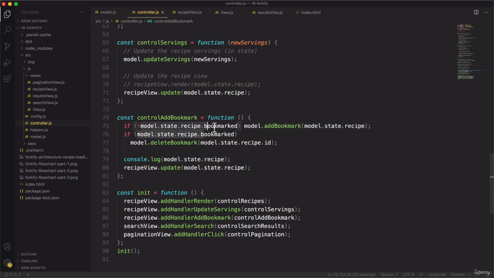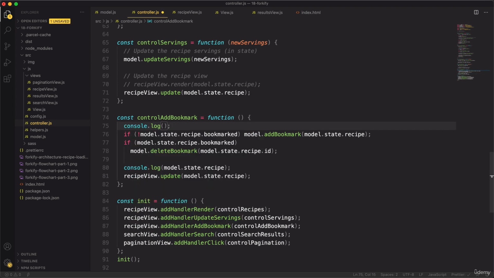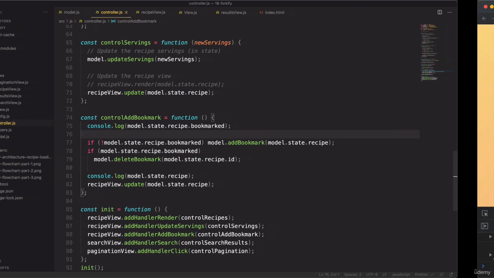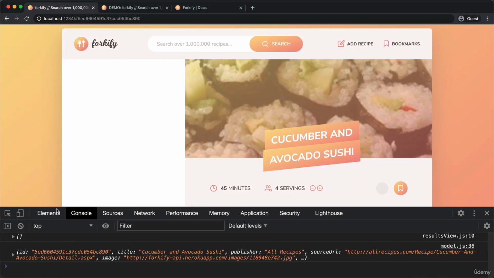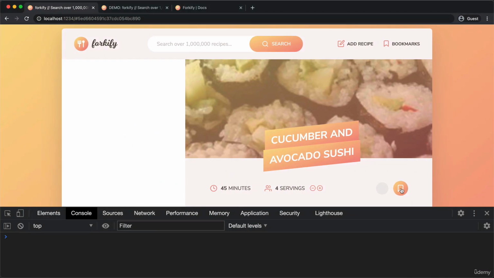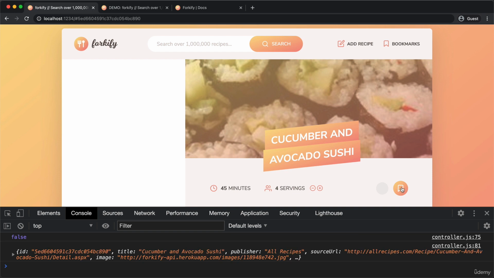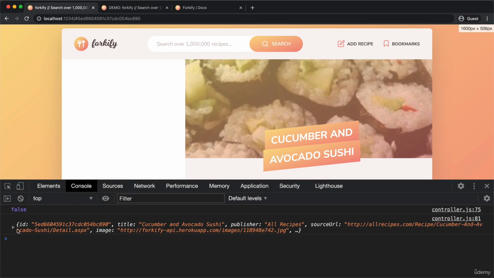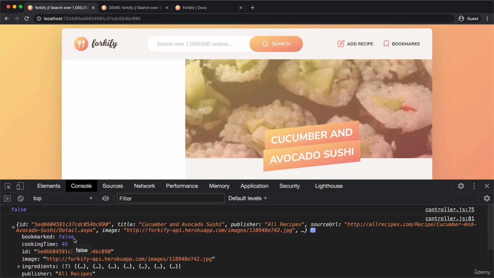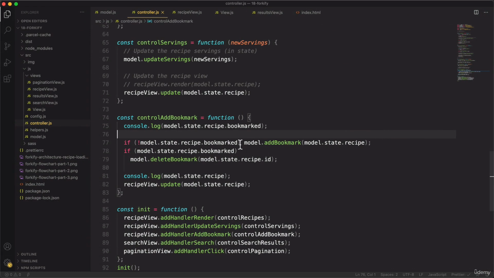So probably something wrong in our controller. So let's log this here to the console just to see if this is having any effect. Let's clear this here. And it is false. And so therefore this should have worked. But somehow nothing worked. So this code here did not get executed for some reason.